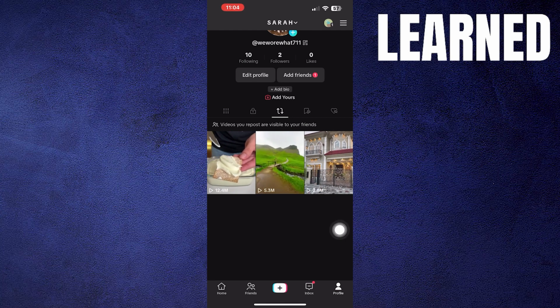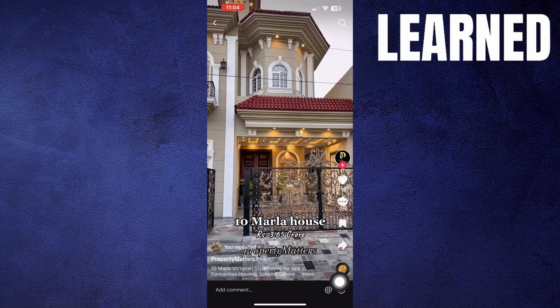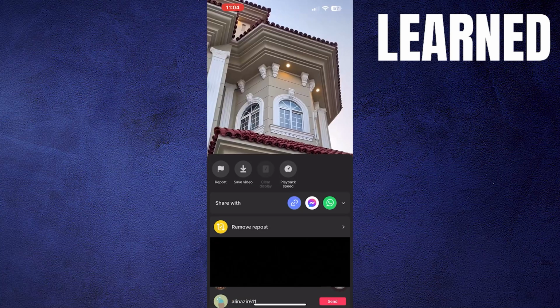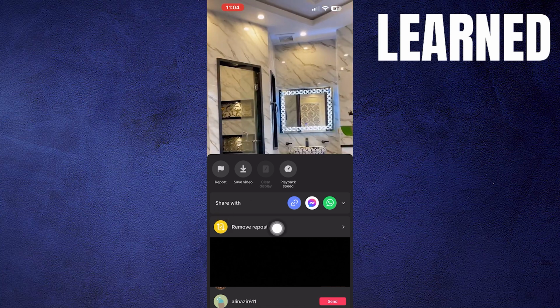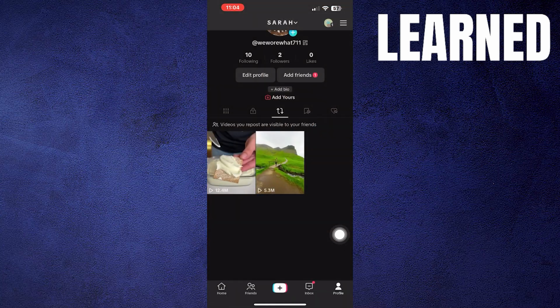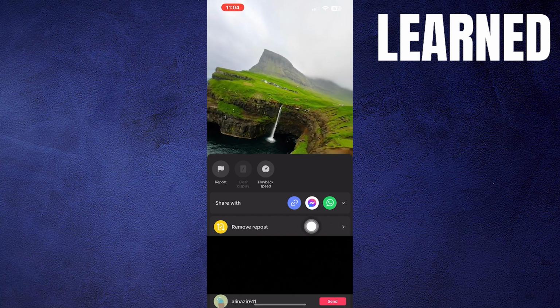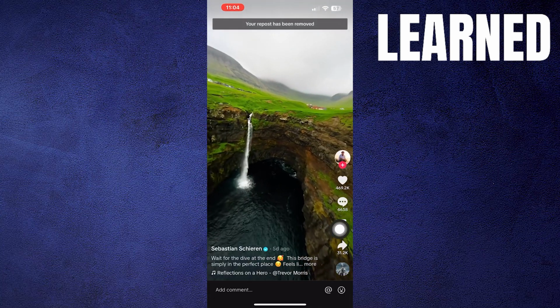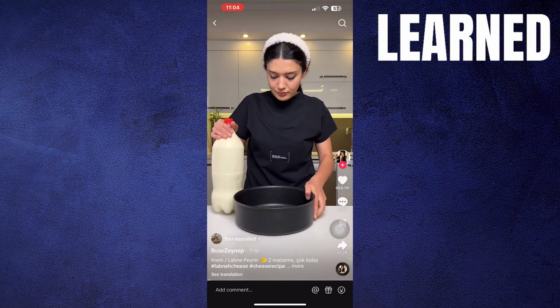Tap to play a video you reposted and then tap on share. And click on remove repost to remove the video. Then repeat the same process with all other videos you reposted. Open up the video, click on share icon, and tap to remove repost. Now all of your videos are unreposted from your profile.